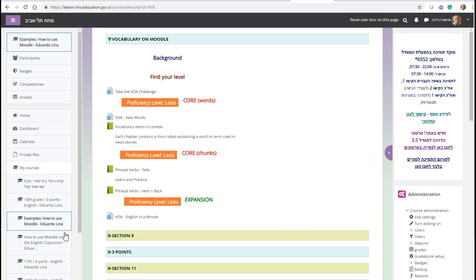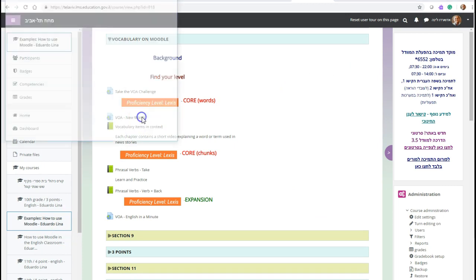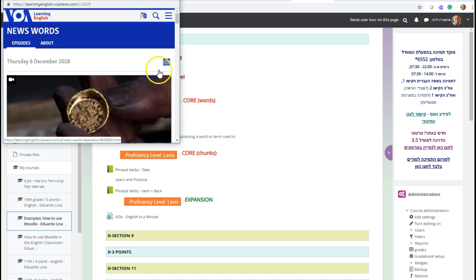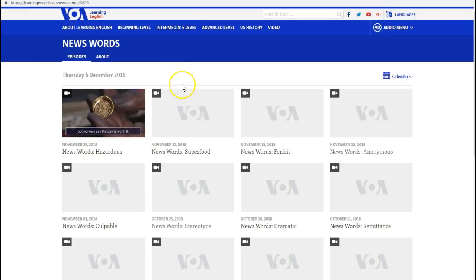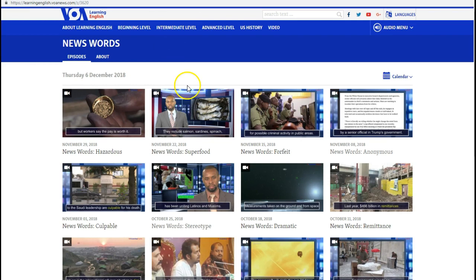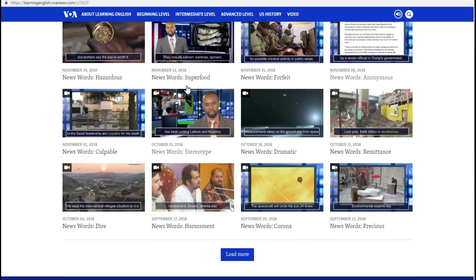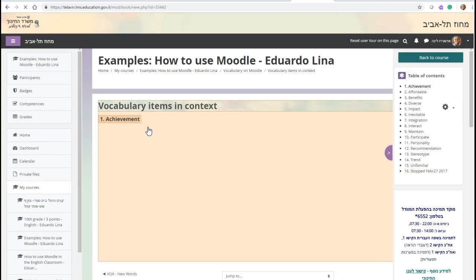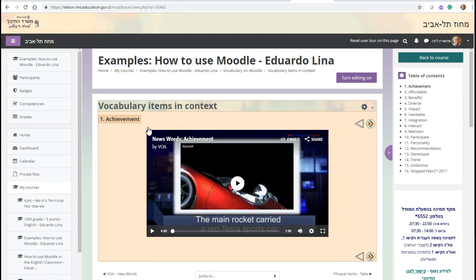No less important, you can introduce new words from the list one by one by sharing, for example, another VOA site where you have different new words. It is a good idea to create a Moodle book so that you teach as many words as you want from the Band 3 core. For example, the word achievement.